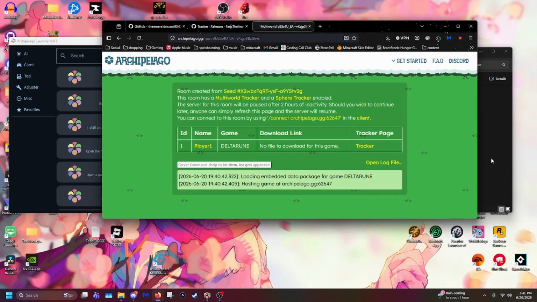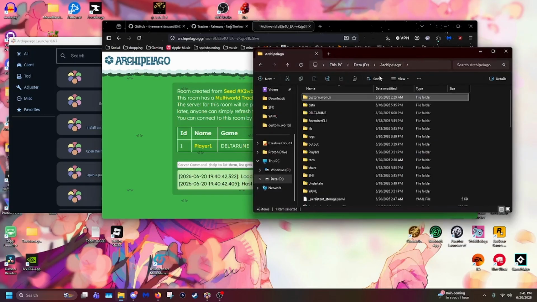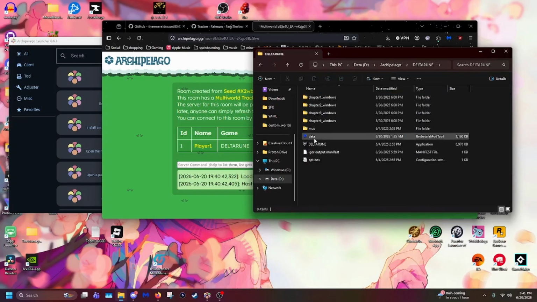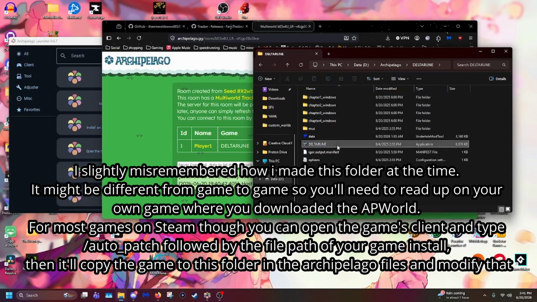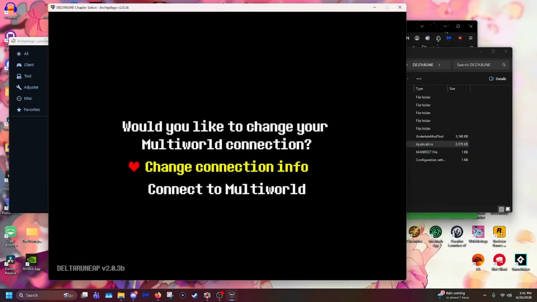Now, once you've installed Deltarune Archipelago into your custom worlds, you should have a file here that says Deltarune. You're going to want to open that and open the executable from there. You're going to be met with this page. It might work on first use, but just in case, you're going to want to hit change connection info.